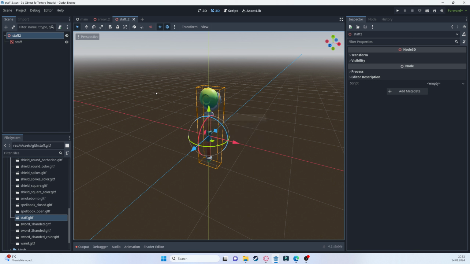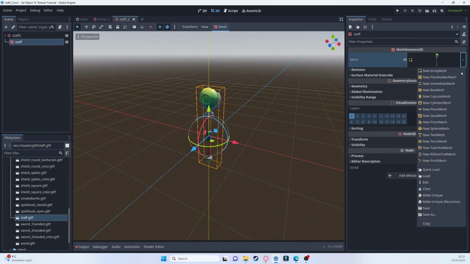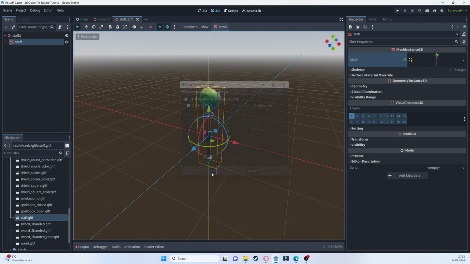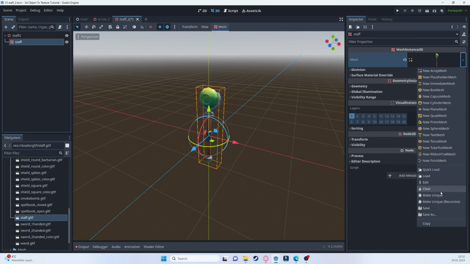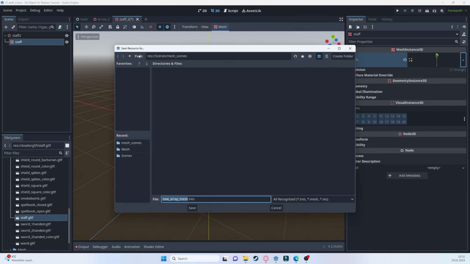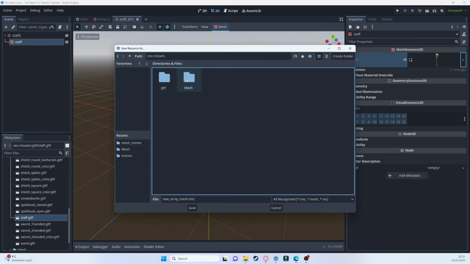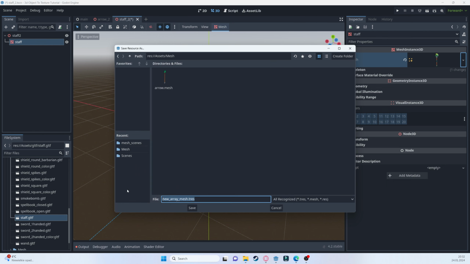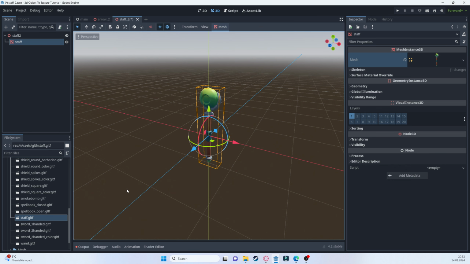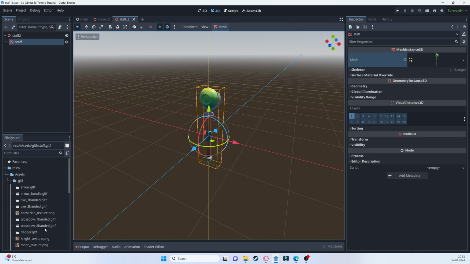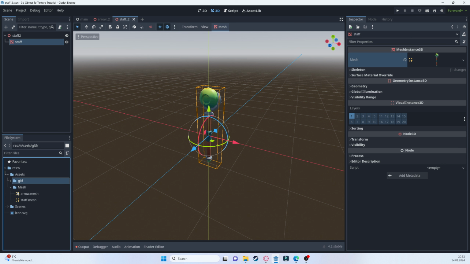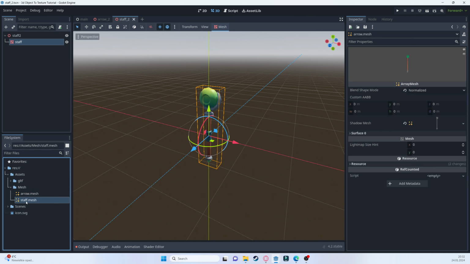clear inheritance, clear, make unique, recursive, save as, assets, meshes, and let's call this staff.mesh and save. Perfect, and we should have two meshes, and the process for each and every other will be the same. So we have one mesh and a second mesh.